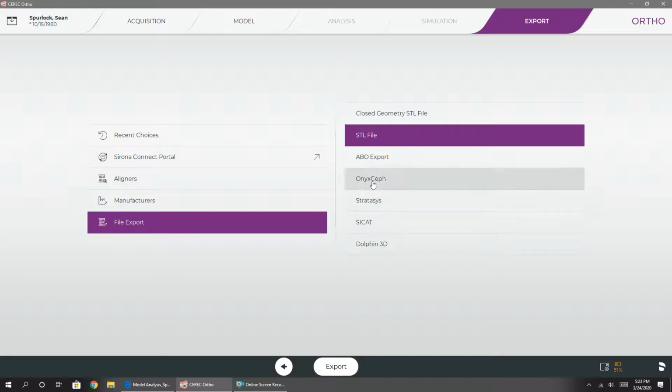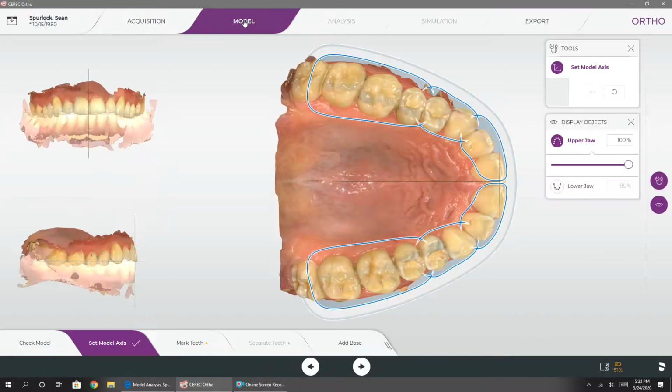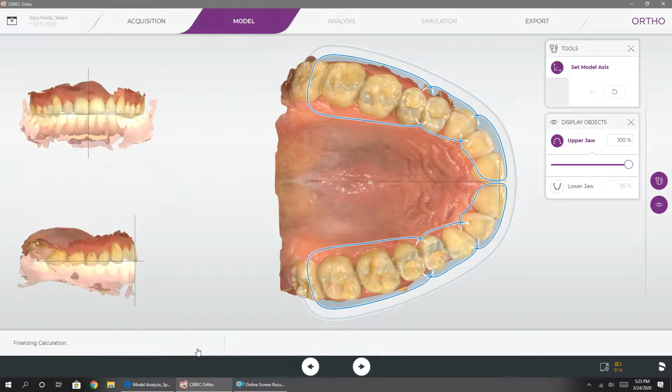And then some other partners that we have here. Stratasys for 3D printing, OnyxCeph for treatment planning, CCAT for airway and functional appliances, as well as Dolphin Imaging for practice management software, where we can export that back into your Dolphin software. But now we'll go back to the model phase for a moment and take a look at some other things we can do with the software.